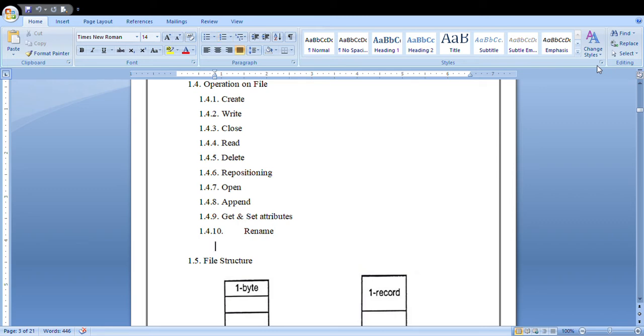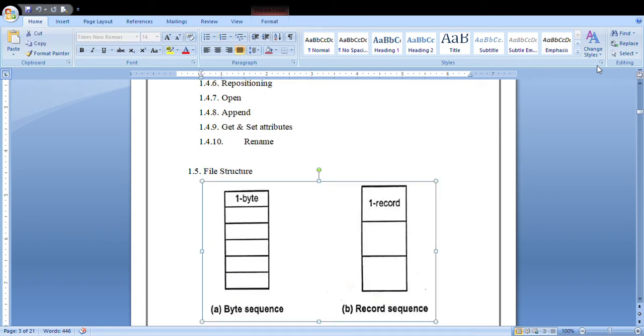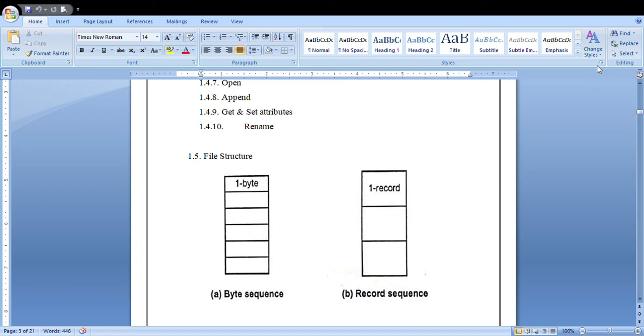Next topic is file structure. The file structure is represented by a field, record, file, and database. These are all the structure of the file. It is also represented by the byte sequence, record sequence, and tree. Byte sequence is nothing but each and every byte will be stored in a particular memory location. This is one type of storing the file or file structure.